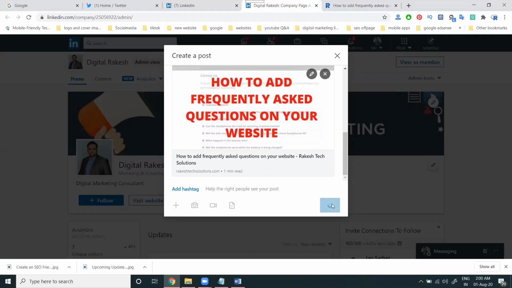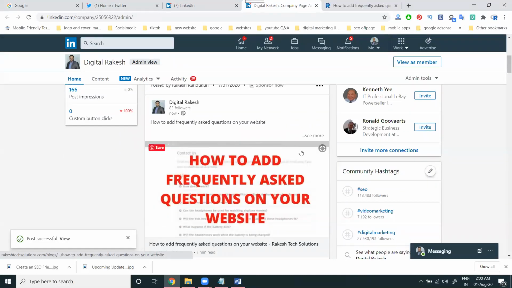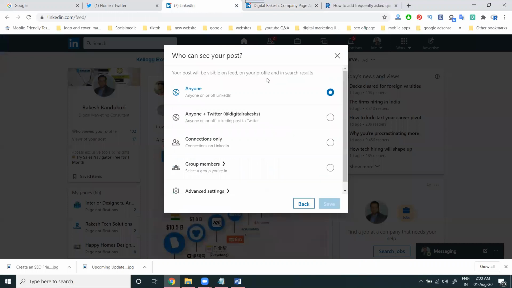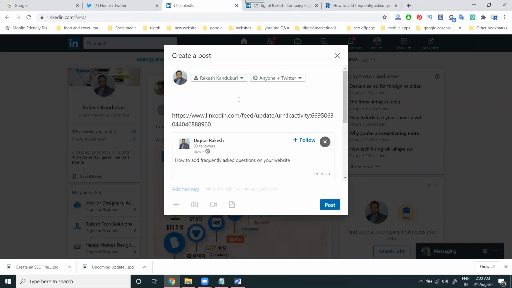And click on post. First of all, I can do my content on the particular page. Here we can share. Copy link to post. Go to the option here: Anyone plus Twitter. Select it. Now post it in this option.